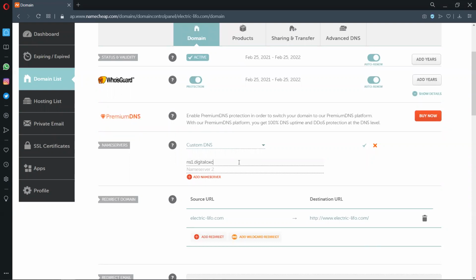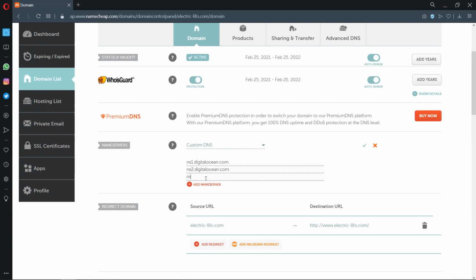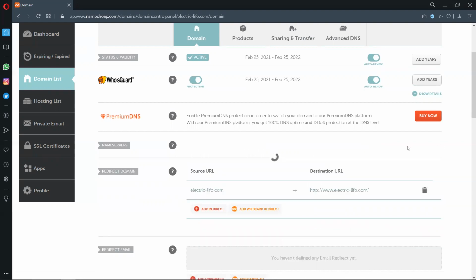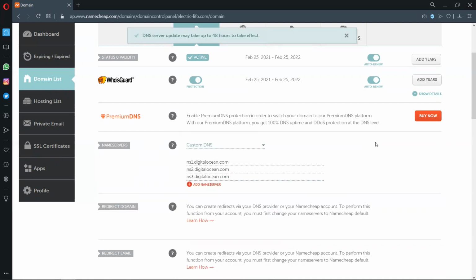Basically, what I'm doing here is telling Namecheap that DigitalOcean can have administration permissions here. So I will give this option here: ns1.digitalocean.com, ns2.digitalocean.com, and the last name server is ns3.digitalocean.com. You save it here, and proceed to check. It will check that the name servers are correct, and yes, they are correct.